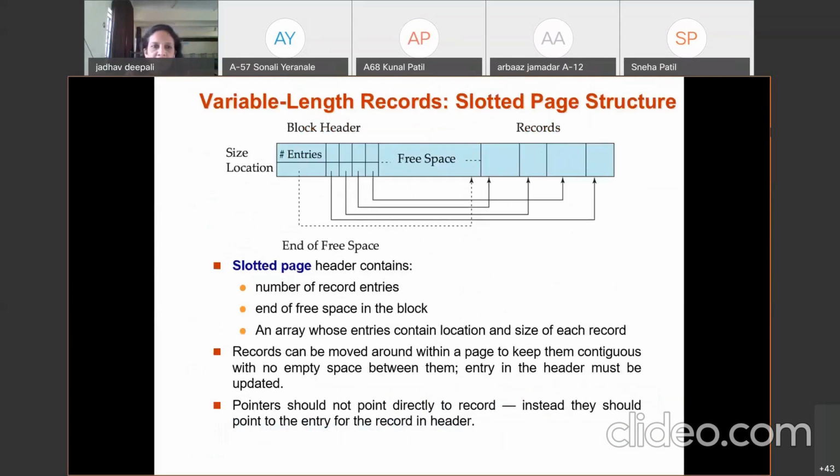First we see the diagram. A simple diagram is shown here. First we study this diagram. In the slotted page structure, the initial part is used as a header. Suppose this is the entire block. Normally the block size is 4 to 8 kilobytes, according to the database. We consider that this is the entire block in which we are going to store the records. The block is the unit of storage allocation and also of data transfer, so it is normally stored on the disk.